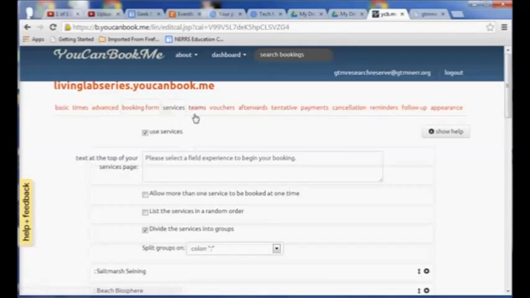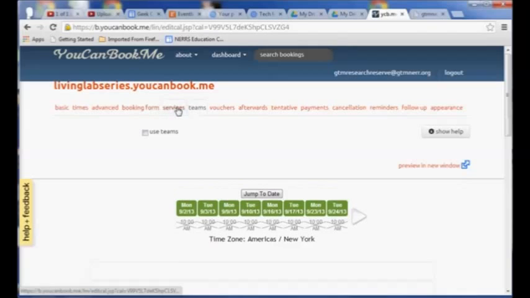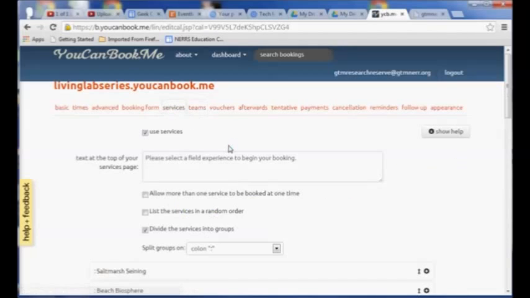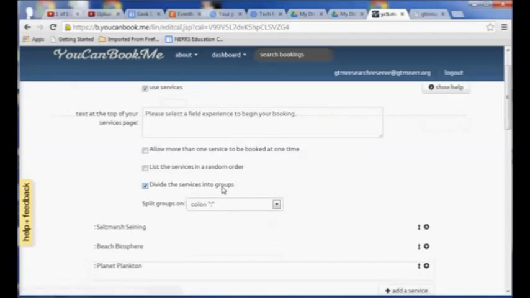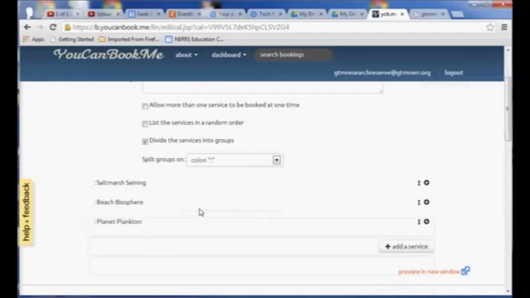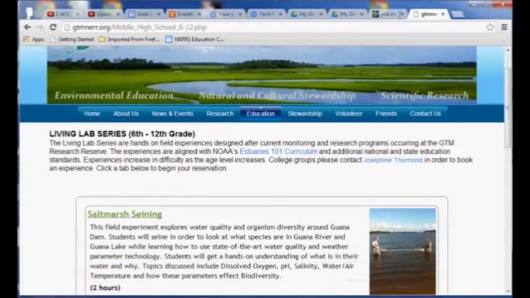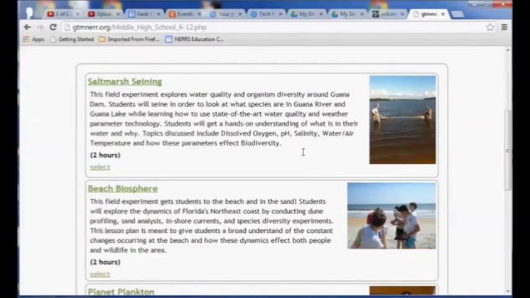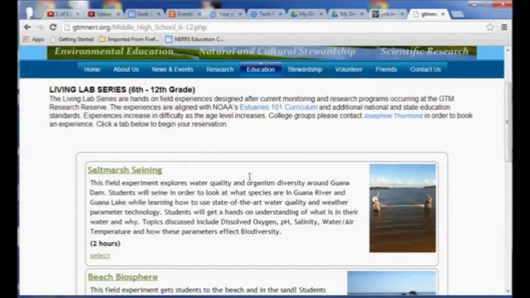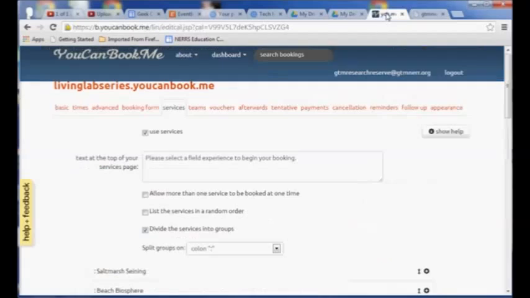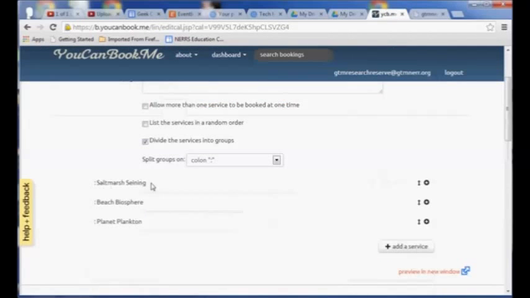Next, if we're using the services, we're not using the teams. And like I said, you have to really think about this like a salon of how to set it up. I find it best to use the services, and I divide the services into groups, split by a colon. So say, please select a field experience for your booking. If we look on here, that actually is left off, and that's coding that I've made that removed. But what it does is, see, this is a service. The salt marsh staining is a service.